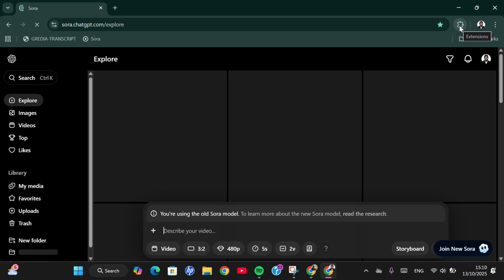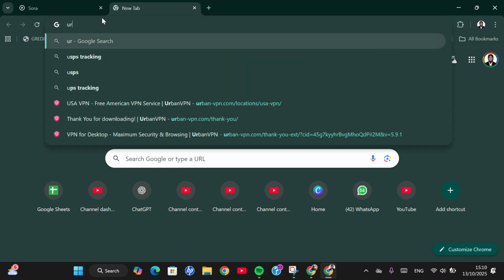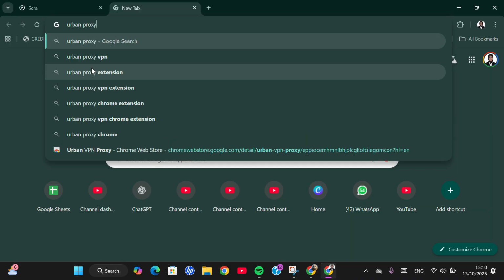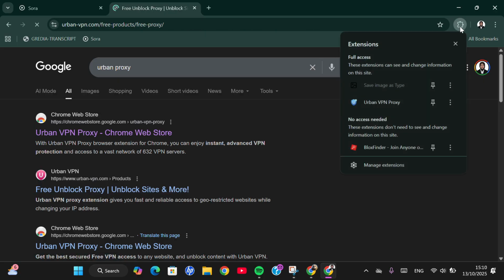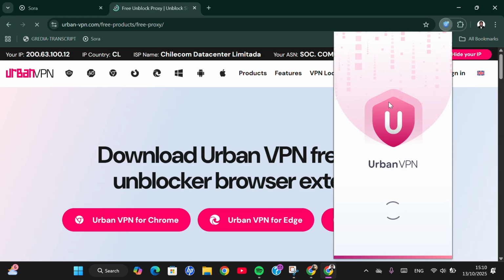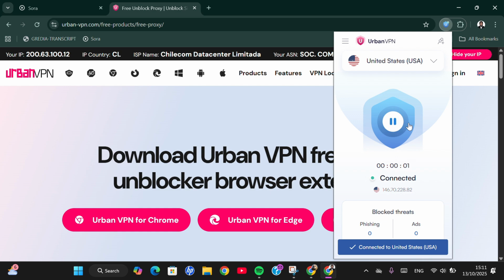Here I'm using VPN guys, and I'm going to show you the VPN I'm using right now. You can search for Urban Proxy VPN and you can add it to your Chrome. Okay, this one, Urban VPN, and you can add it to your Chrome and then you can use it. Okay, I'm using Urban VPN proxy and we can choose USA. Okay, you can choose USA like this and make sure that it's already connected to USA.